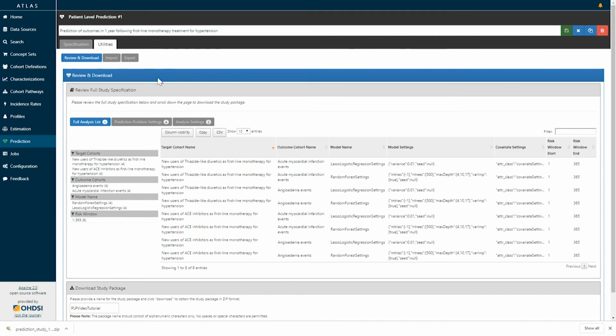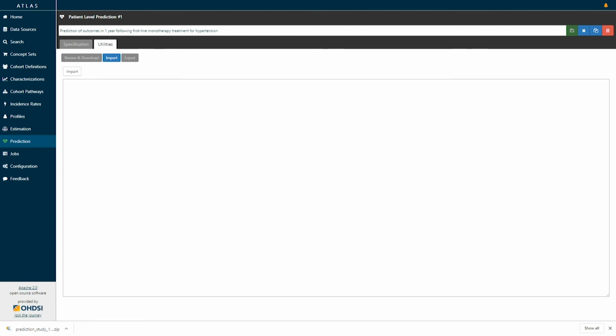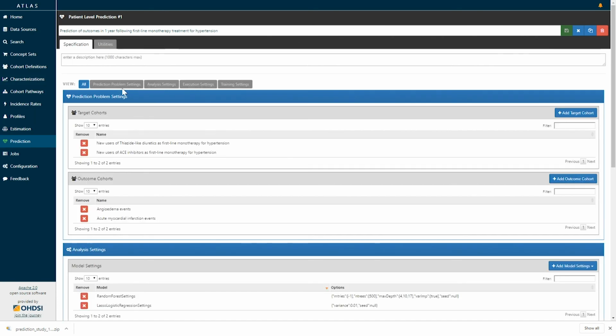In addition to using Atlas to design and generate an analysis in your local environment, you can also use Atlas to design a study and then export that study specification for use by anybody else in the Odyssey community. Simply grab this JSON specification and share it with any organization. They can import this specification into their own version of Atlas and to be able to see all of the design choices you've made and to be able to download a package and run it themselves.